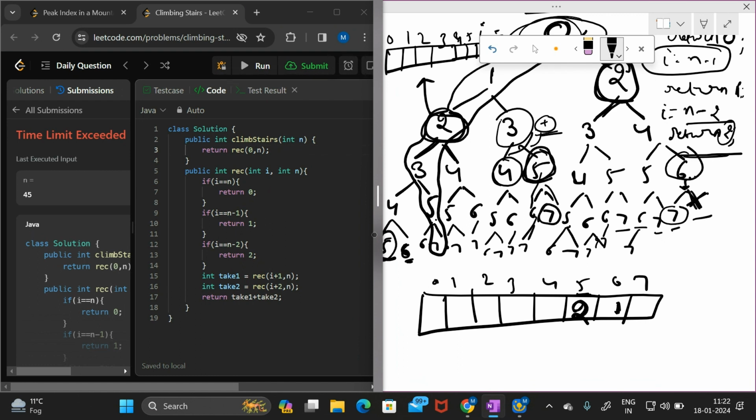Okay, now what is total ways for 4? 2 plus 1, which is 3. So we store 3. So whenever it is called for 3, it calls for 4.